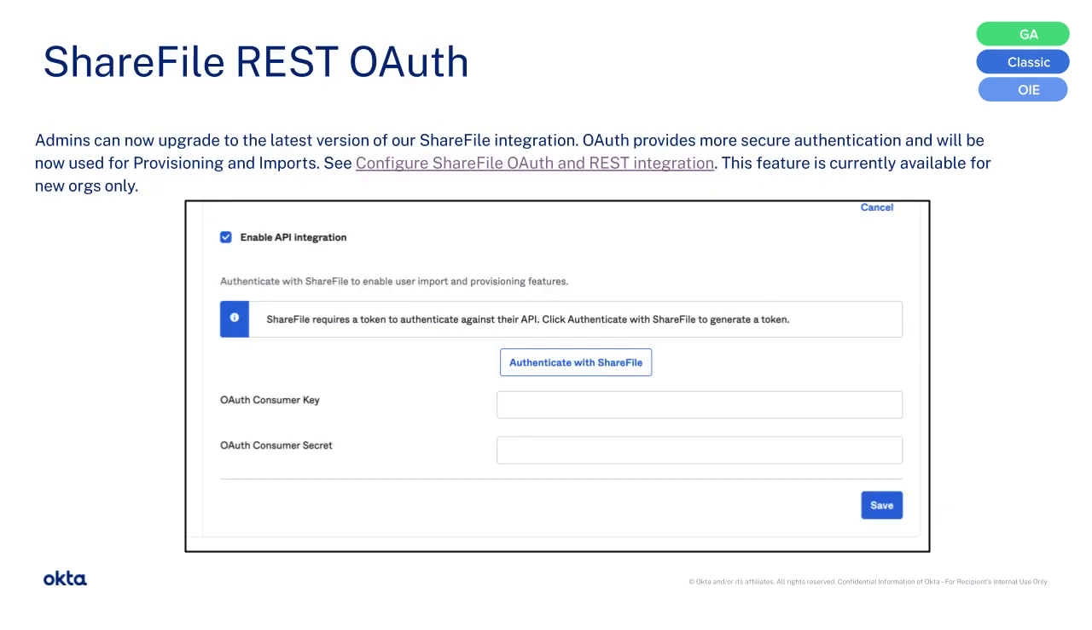New version for ShareFile integration is available. Upgrading to the latest version of our OAuth provides admins more secure authentication and can be used for provisioning and imports. Note, this feature is currently available for new orgs only. See Configure ShareFile OAuth and REST integration for details.